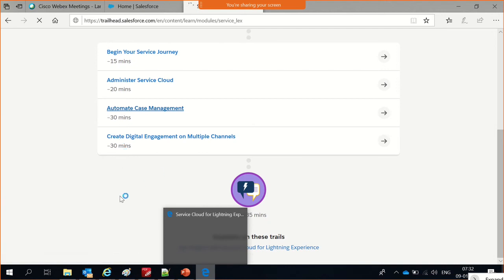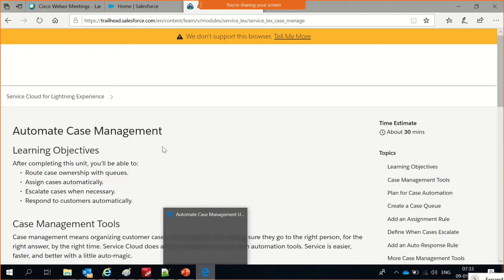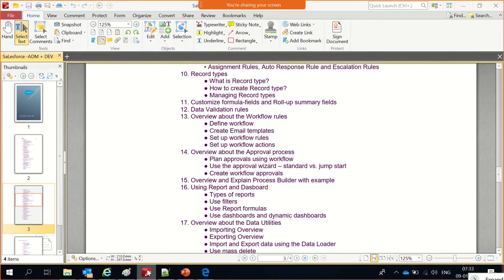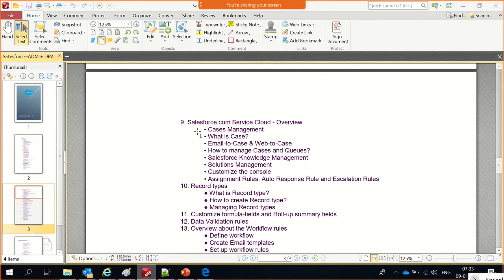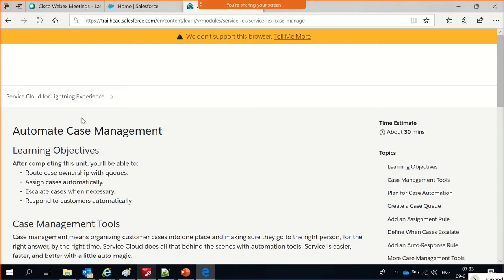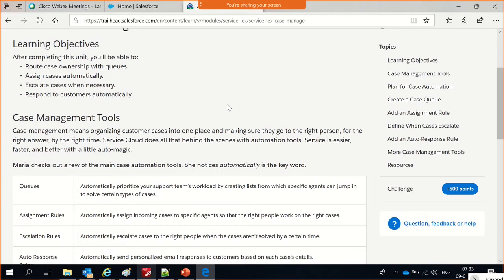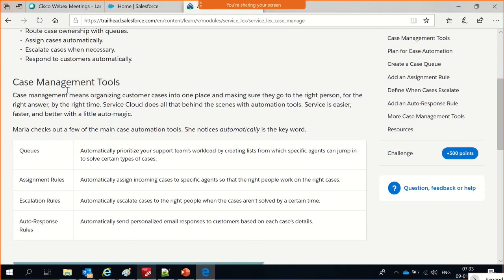Another reason I'm bringing in the trails in between is that my syllabus would say to go create case management or the stuff within Service Cloud. But compared with this, there could be additional things these guys promote, which would still be useful to you. Look at this for case management: they have queues, assignment rules, escalation rules, auto-response rules. They've brought it all here. It is so good. And when you do a challenge, you'll get 500 points.